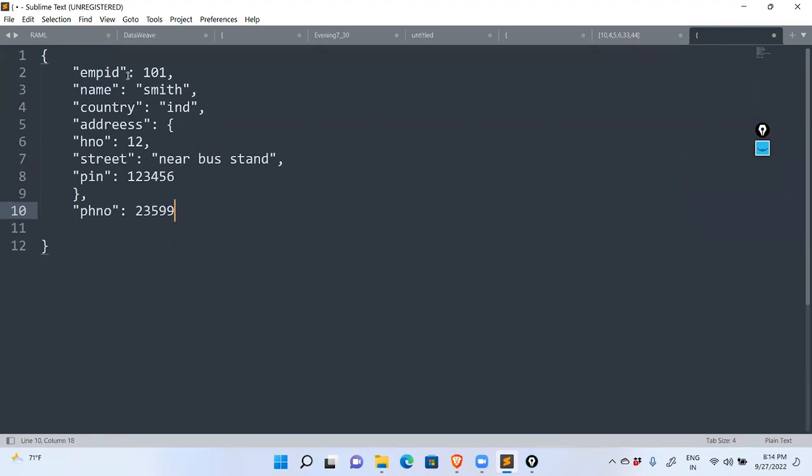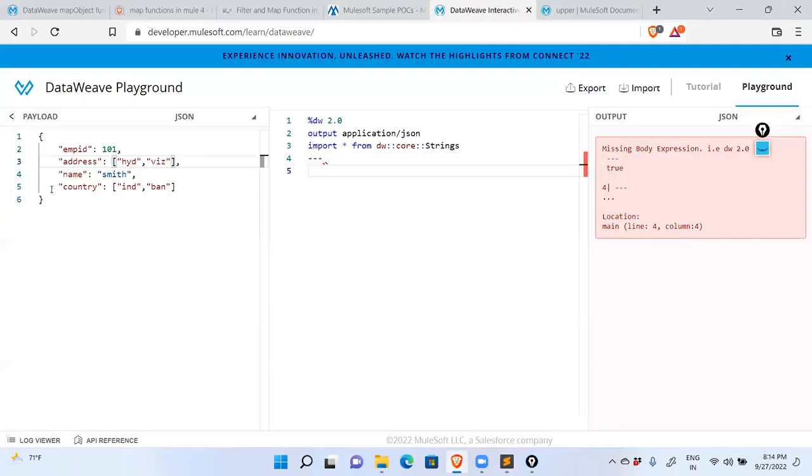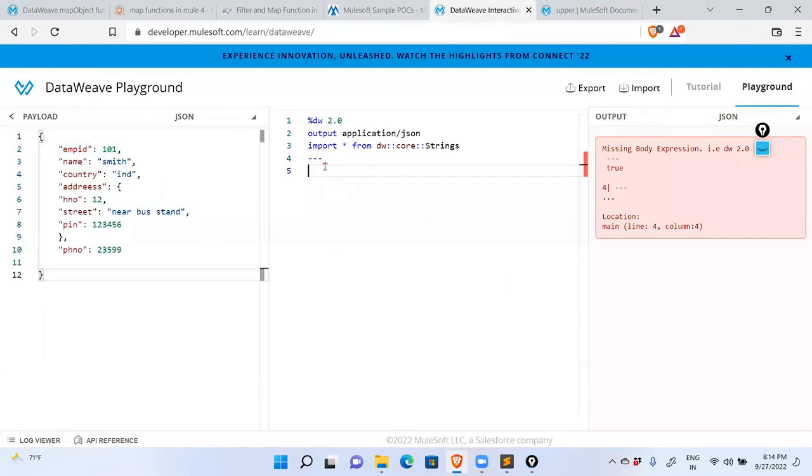So you can closely observe it is mixed data, right? Some objects are there, some addresses are there, some nested objects are there. So what is my requirement? As I'm taking this data, I want to convert each and everything into a string. You can see my employee ID is a numerical value, my house number is a numerical value, pin is a numerical value, phone number is a numerical value. I want to convert each and everything into a string value. That is my requirement. Now you guys tell me how we can convert it.